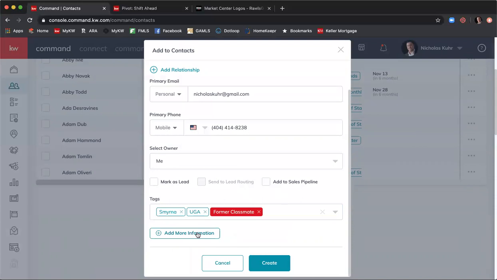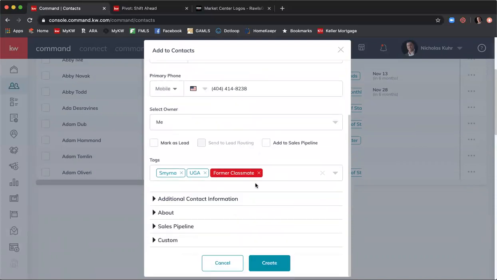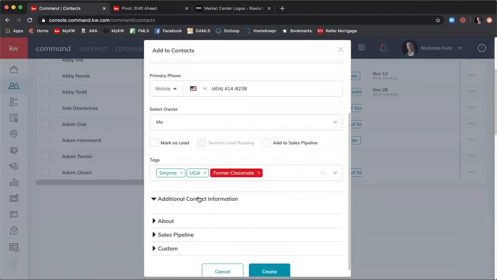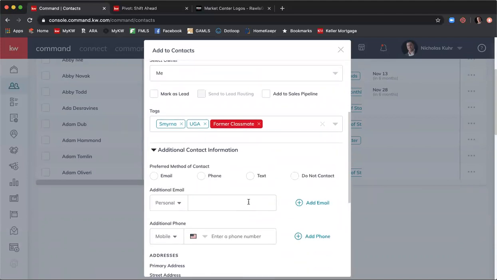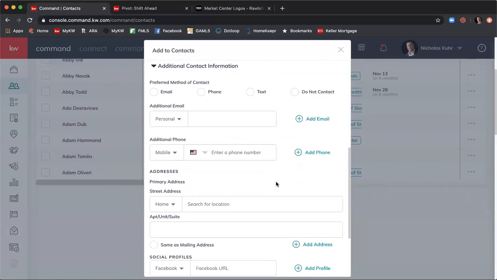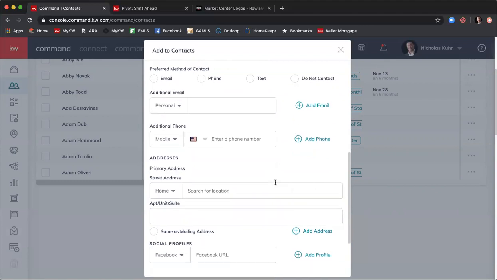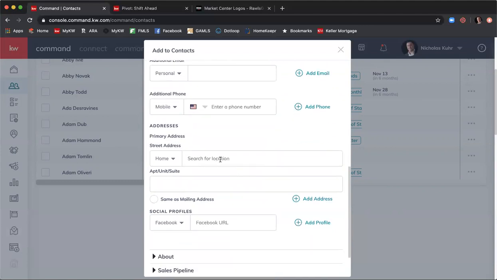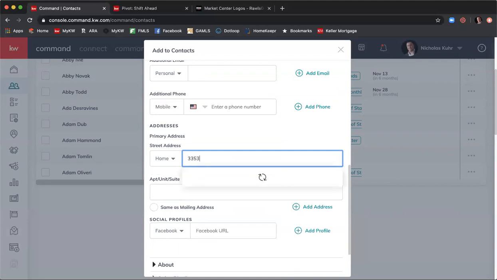Now I'm going to select add more information. Then we'll have a couple drop-down menus, and we'll just start at the top and work our way down. First, additional contact information. If they have more than one email address, let's say a work email address and a personal one, and a work phone number, you can add that here as well. That way, if you ever get a bounce back from the first email, any information can be resent to the second email. The next is going to be their home address.